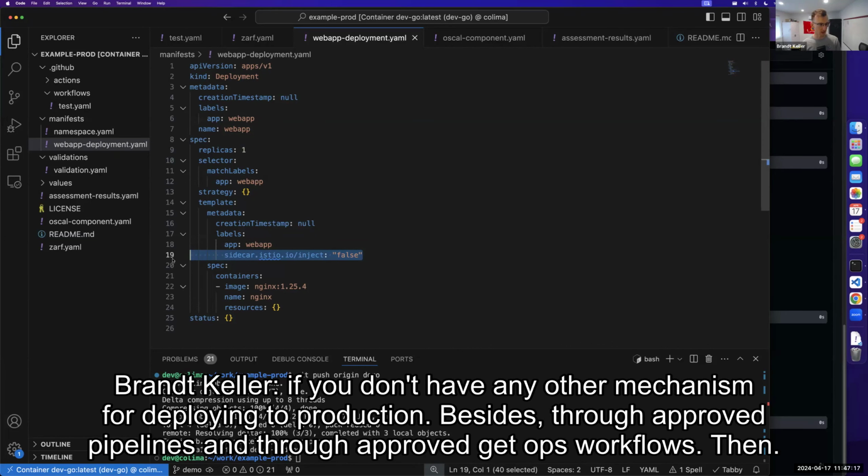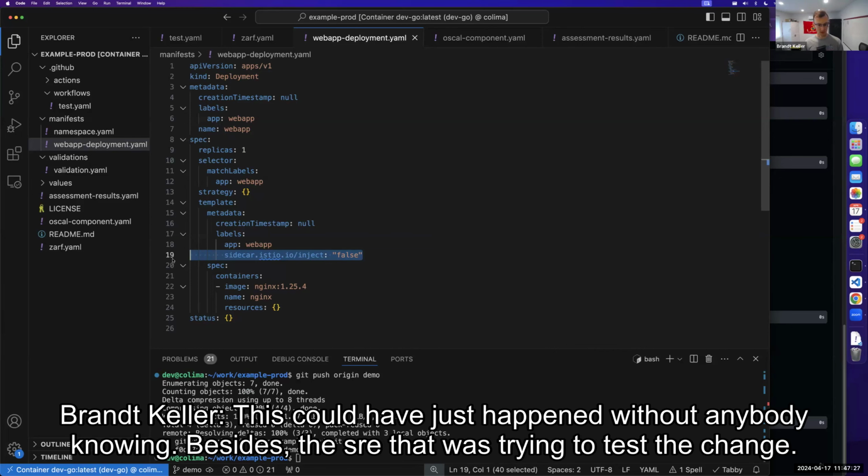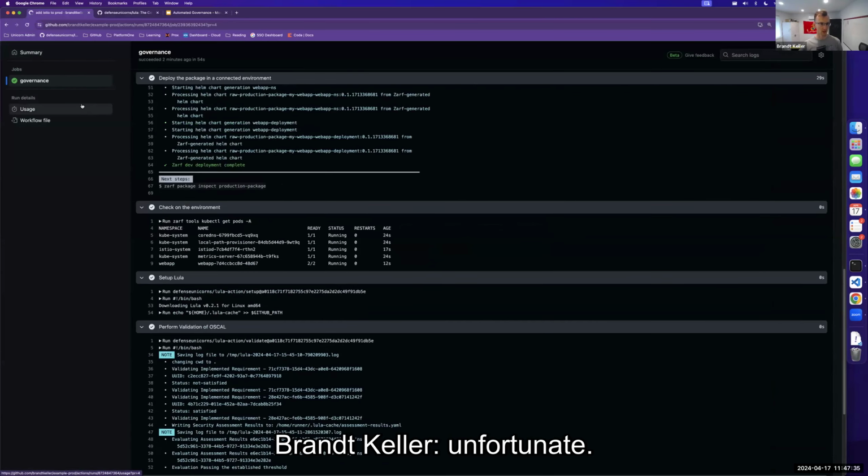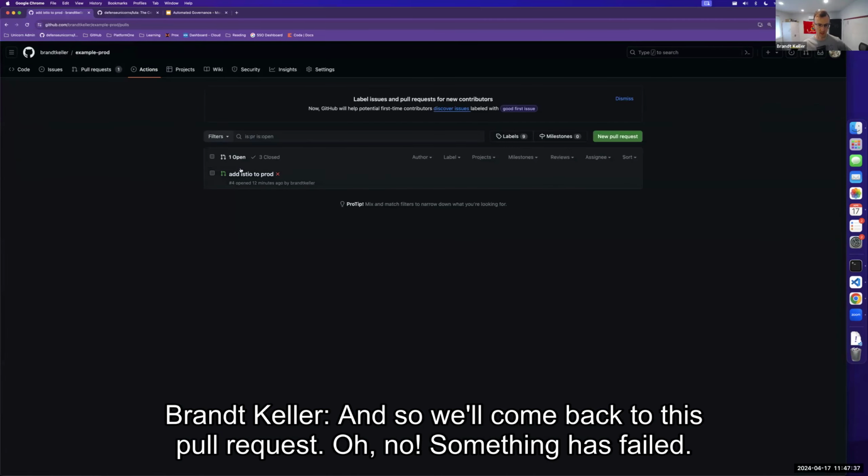If you don't have any other mechanism for deploying to production besides approved pipelines and approved GitOps workflows, then this could have just happened without anybody knowing besides the SRE that was trying to test the change. And that would be unfortunate. And so we'll come back to this pull request.